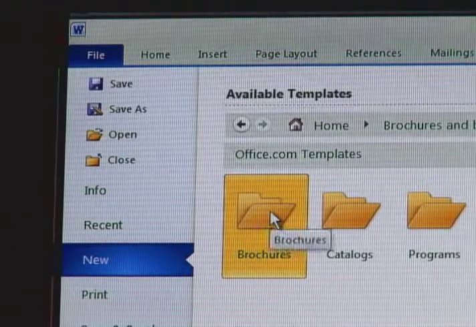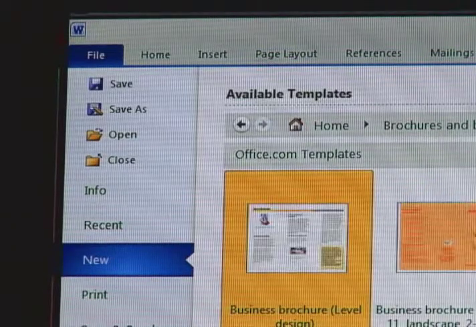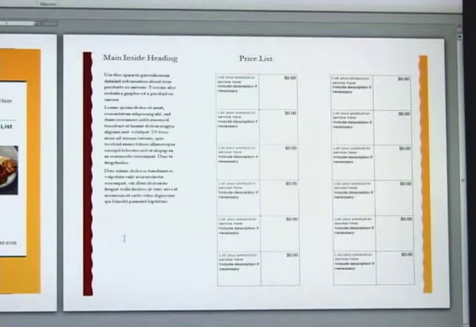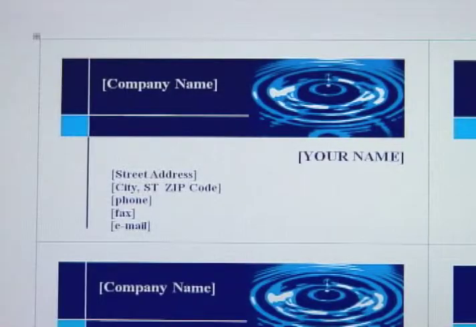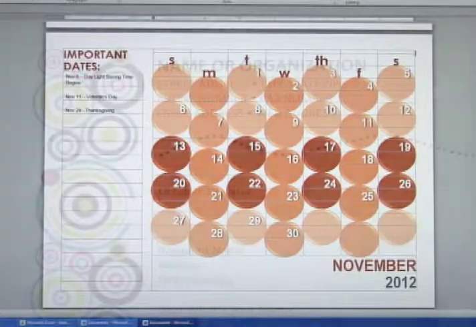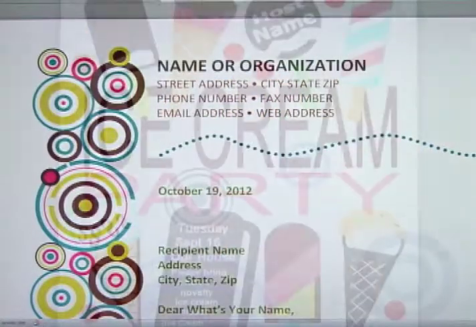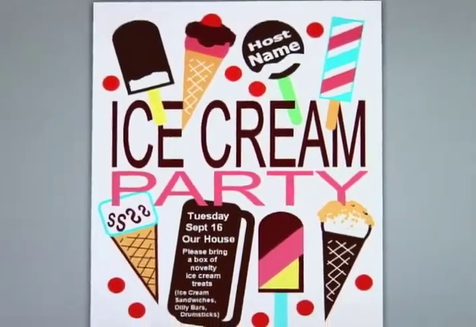The great thing about Microsoft Word is that the newsletter we saw did not have to be created from scratch. There are several templates available to help get your project started. There are so many to choose from. Let's take a quick look. There are brochures. For example, a takeout menu. How about a business card? Or how about a calendar? There's letterhead stationery and party invitations.